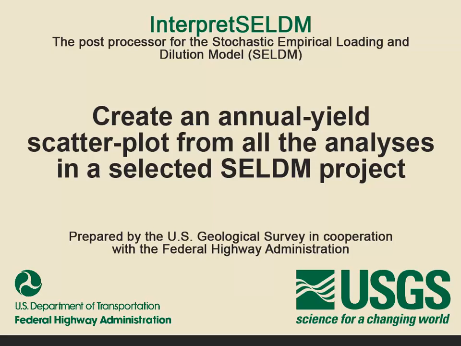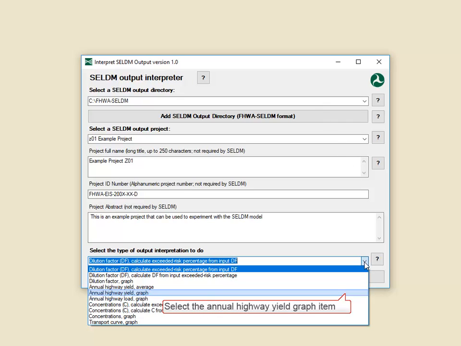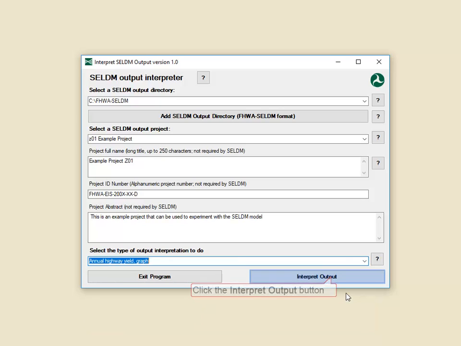SELDM project. Once a project is selected, the first step is to select the type of output interpretation to do from the combo box. In this case, we will select the annual highway yield graph item. When we click the Interpret Output button, the Interpret SELDM program digs through all the analyses in a project to identify the annual yields to graph.